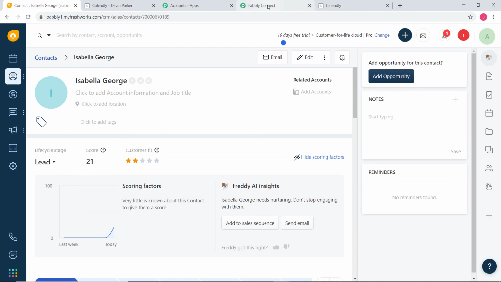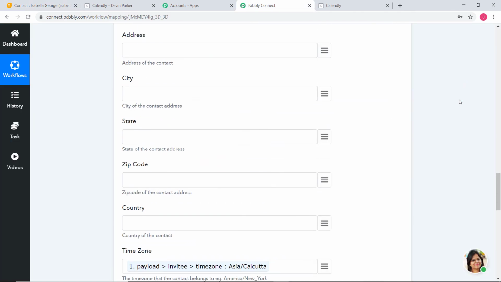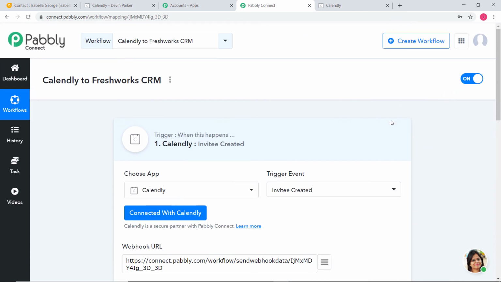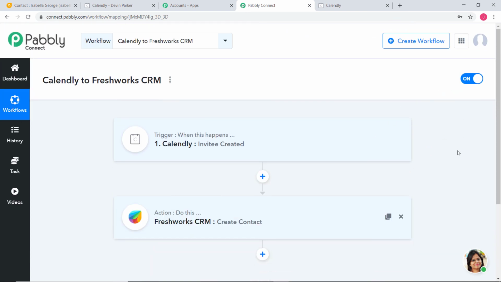Now I'll go back to Pabbly Connect and I am going to explain to you what has happened in our example. Okay, so now in our example, what has happened is first the information came from Calendly to Pabbly Connect. Then from Pabbly Connect, the information went to Freshworks CRM. So now every time an invitee is created in Calendly, automatically a contact will be created in Freshworks CRM. So we have successfully finished the integration of Calendly and Freshworks CRM using Pabbly Connect.